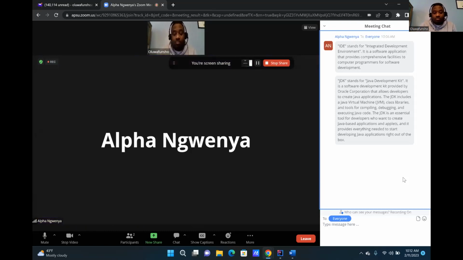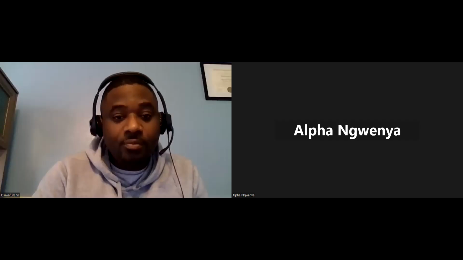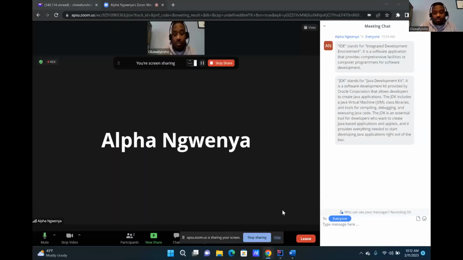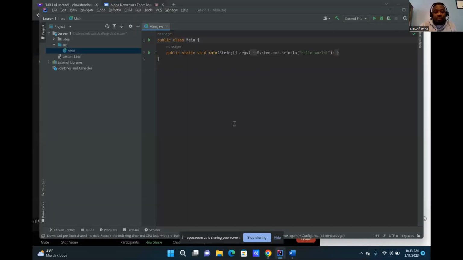Then share your IntelliJ, because right now you'll be seeing me on the screen. So you want me to share now? Yeah, share your IntelliJ. Share the entire screen. I'm sharing my IntelliJ. Can you see? Yep, I can see your IntelliJ right now.